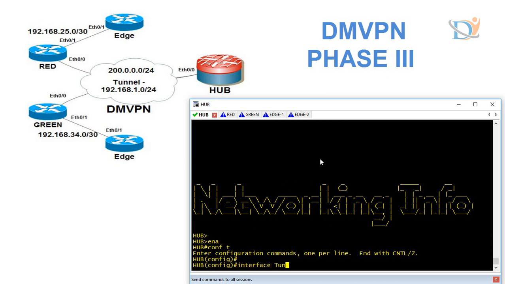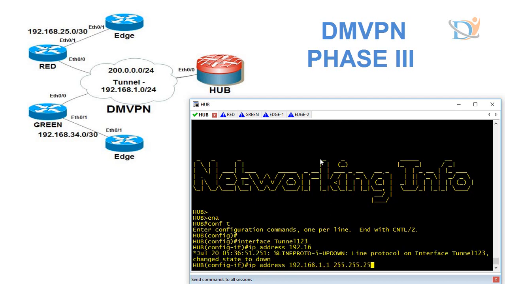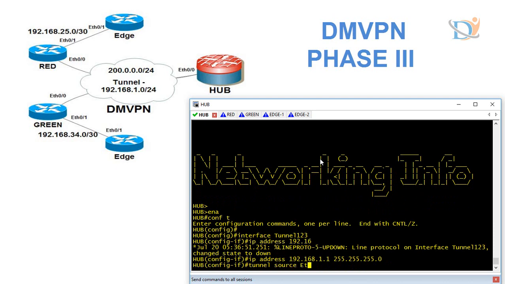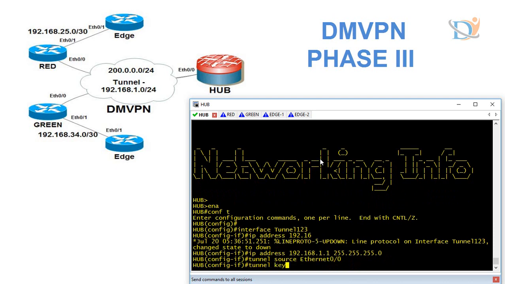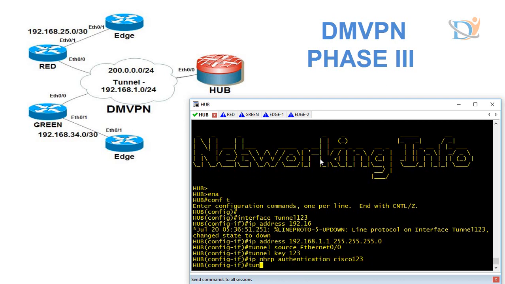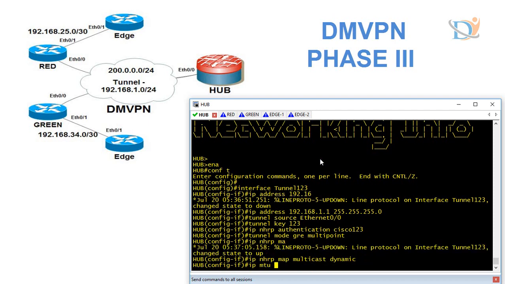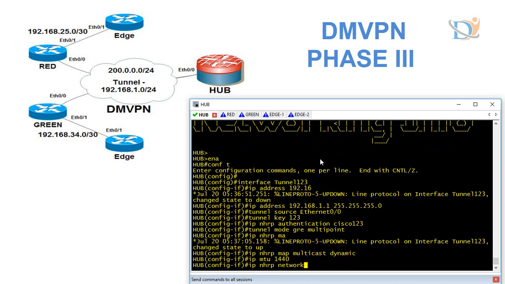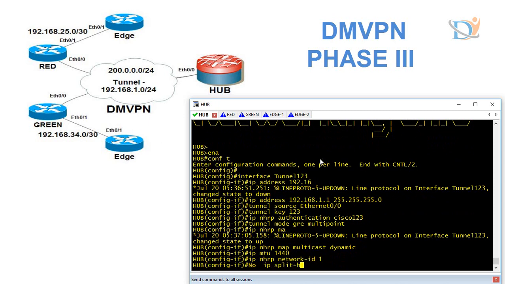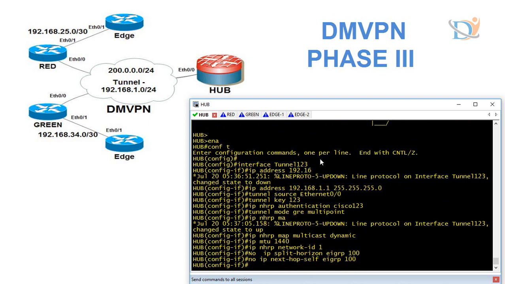So some commands are simple: interface tunnel 123, IP address for hub, tunnel source, tunnel key, IP NHRP authentication, tunnel mode GRE multipoint, IP NHRP map multicast to support multicast, IP MTU, because we don't want to mismatch the MTU value when we want to send a large packet.